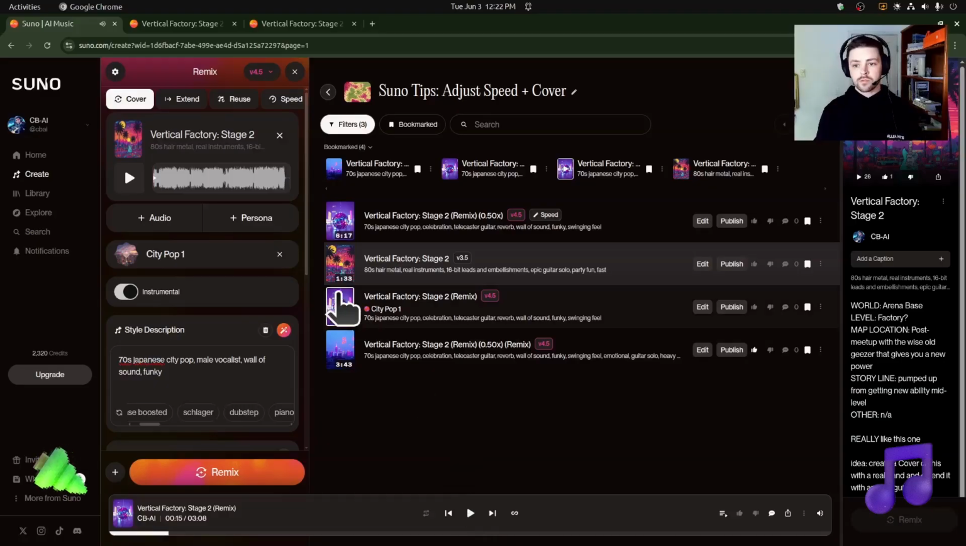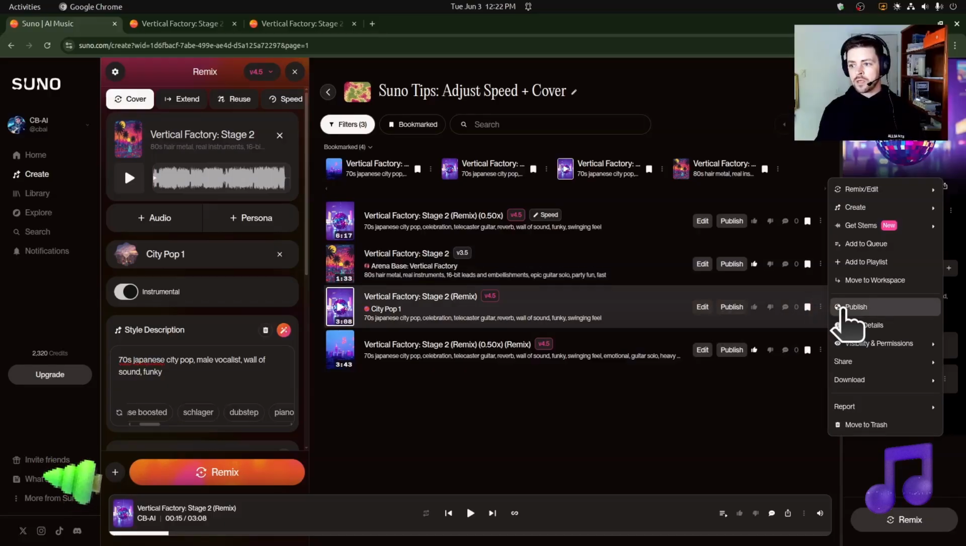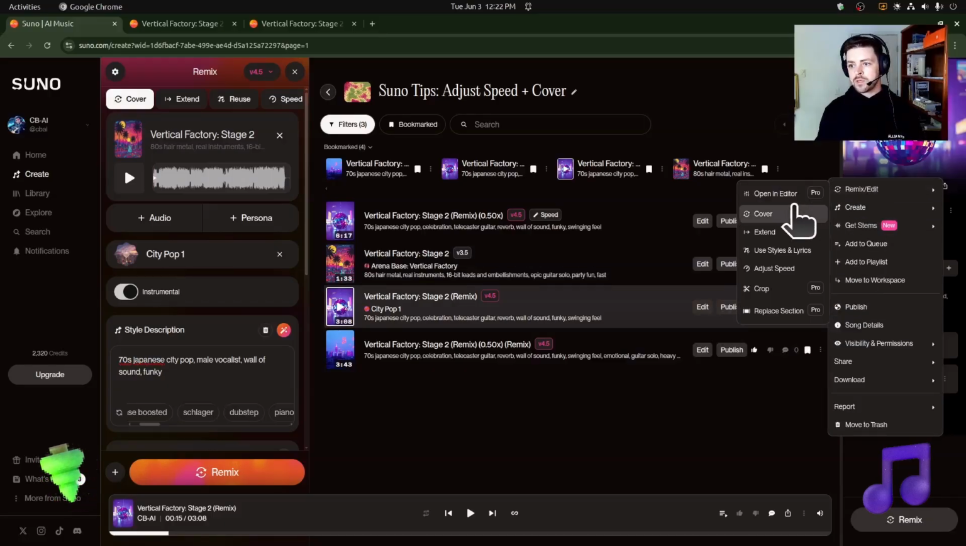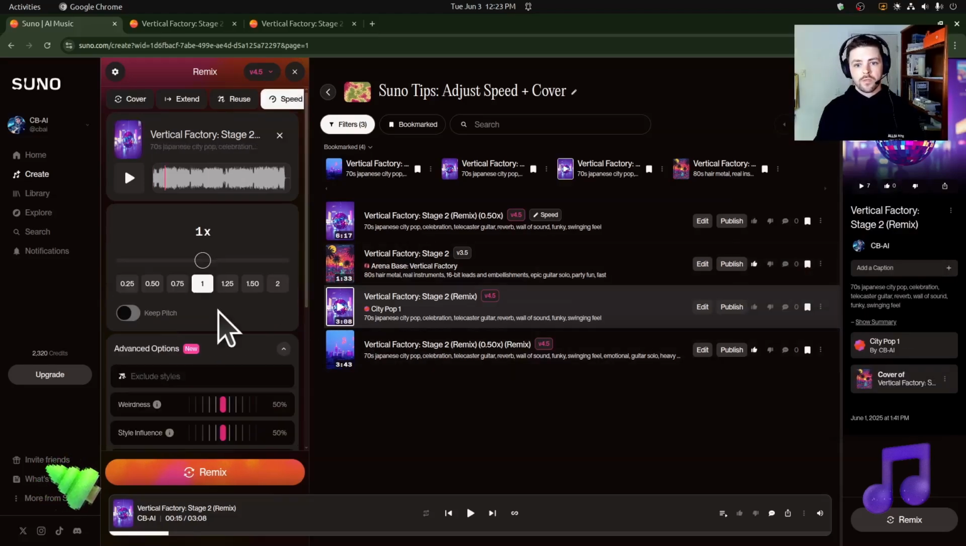Okay, so that was my first try through. So then you're going to go into your song that you've covered, or it'll say remix now, but it's a cover. And then you'll go into, again, the menu area, and then you will go to remix edit. But in this, instead of clicking cover, you're going to click adjust speed. And then do whatever you want to do. You can make it faster or slower.